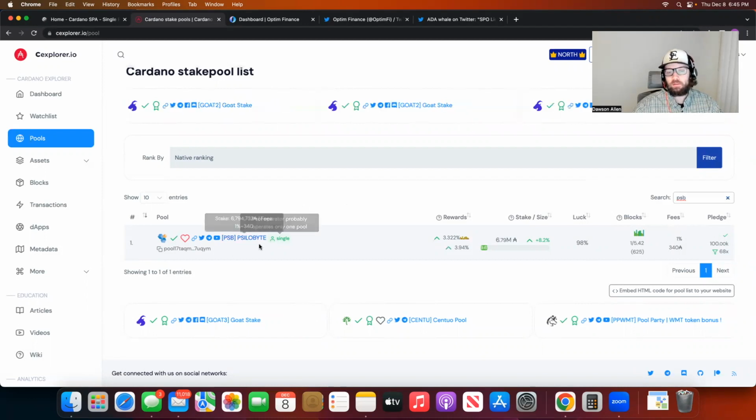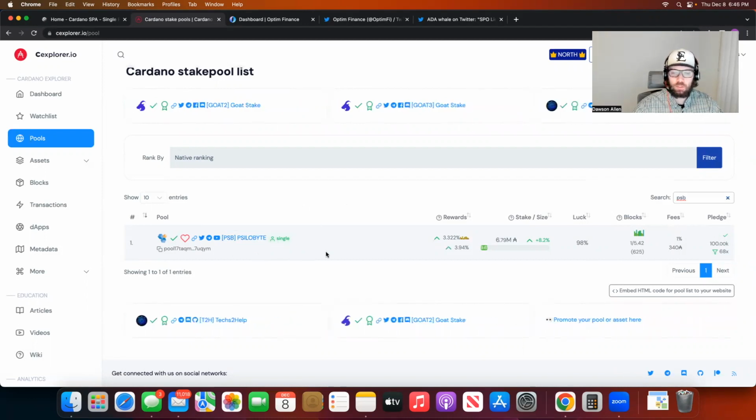So you can see here we have Silobyte, the first one of the pools that you can provide a bond to. They are currently earning about 3.3% rewards. That's pretty right down the line of where you would want to be, especially as a single small stake pool operator. Currently about 9.6% of saturation with 6.79 million ADA inside of their pool and 100K pledge.